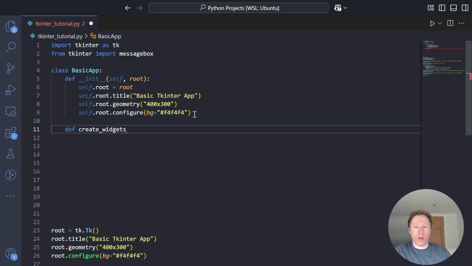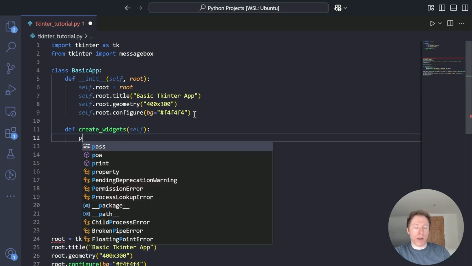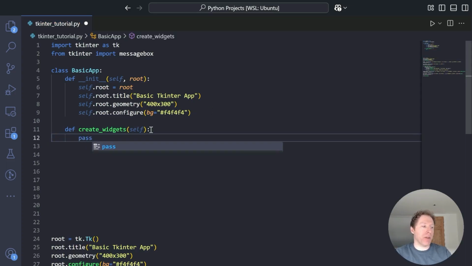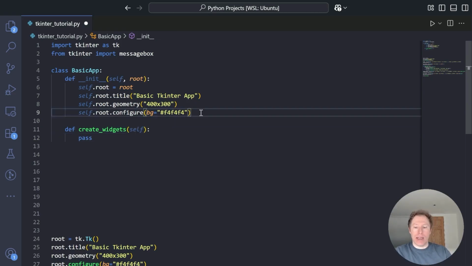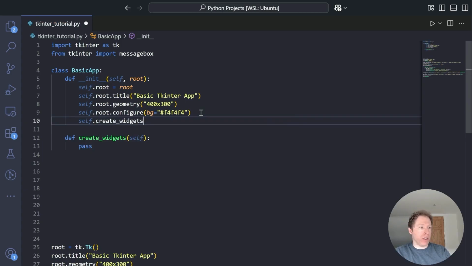This is going to be a nice organized way to create all of the widgets for our application. So I'm going to put pass for now. As with any method within a class, you have to pass in self, because that's the instance of the class it created. And I could just say self.createWidgets, and I would call that method within the initialization.